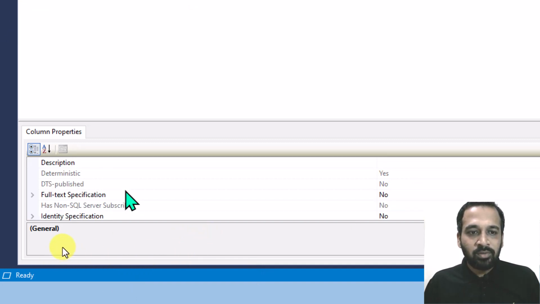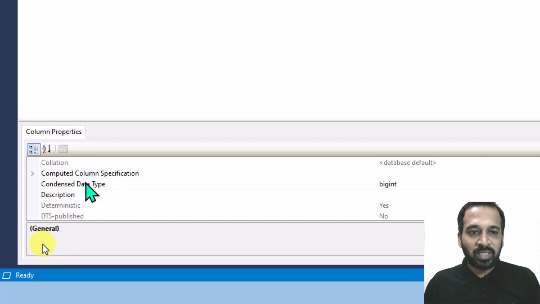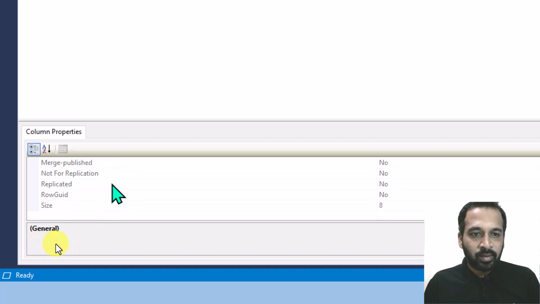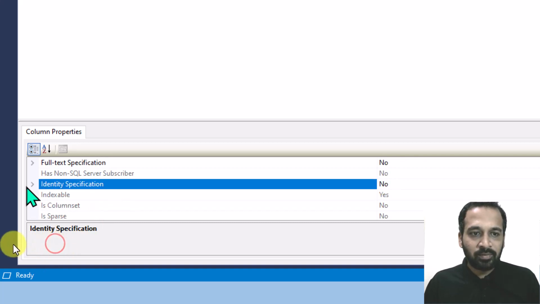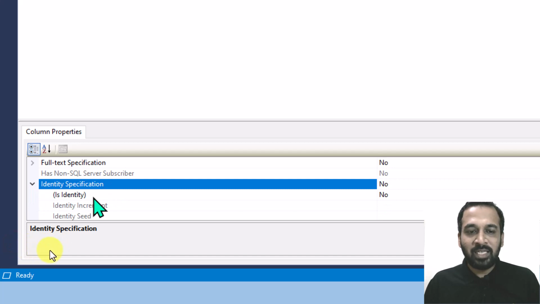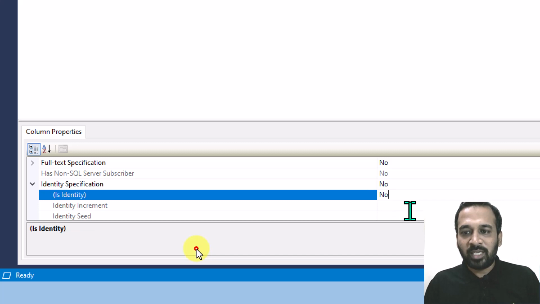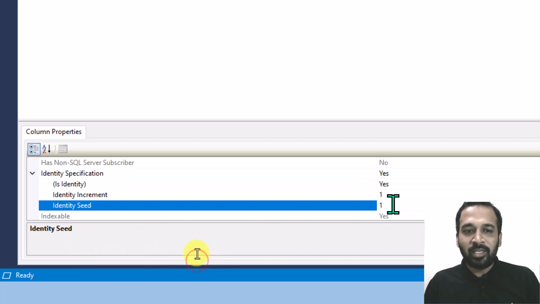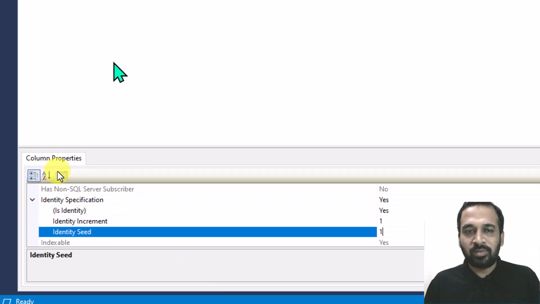Now if I scroll down, we have this identity specification. Let me just click here and expand this one. Is identity: this is asking about the auto-generated ID column, so I need to set this to yes, and here it opens two options. One is identity increment, another is identity seed. So what is the starting point and how do we increment row by row? I'm setting it to 1 and 1. It will start from 1 and increase the value by 1 each time: 1 plus 1, plus 1, plus 1.